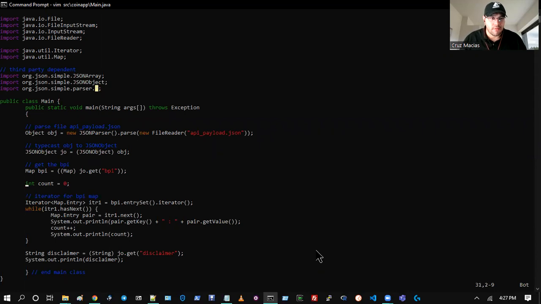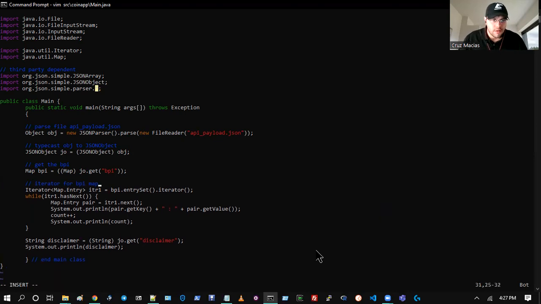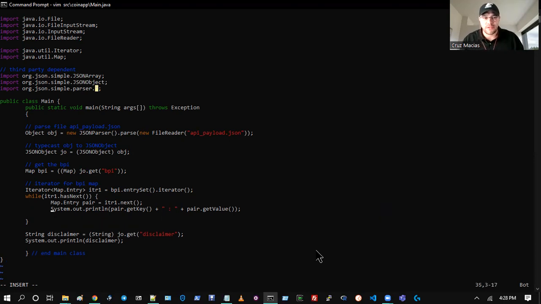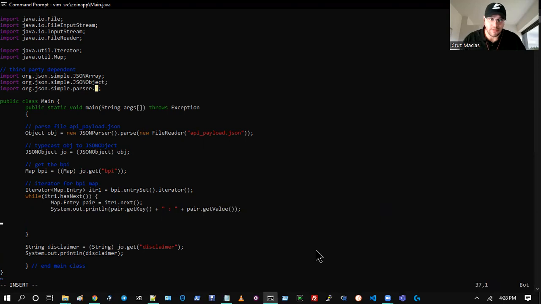So let's get rid of this count. We don't need it anymore. Use the nano. So we want this. So now, how are we going to get those? If you notice here, we can actually take this key pair and create another map and iterate through that within the while loop. So let's go ahead and do that.